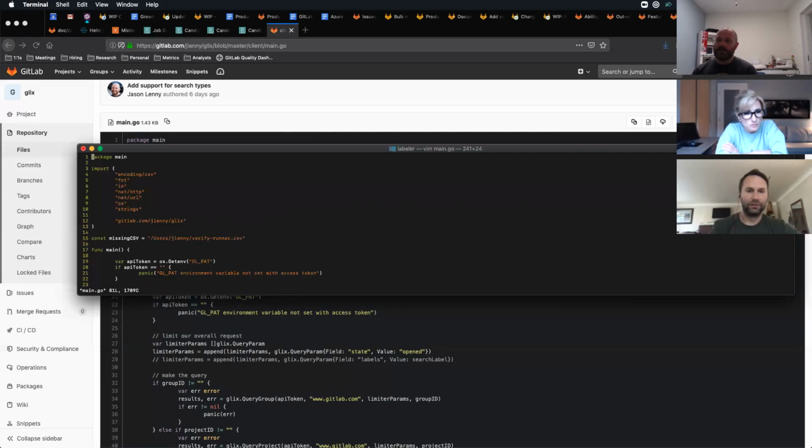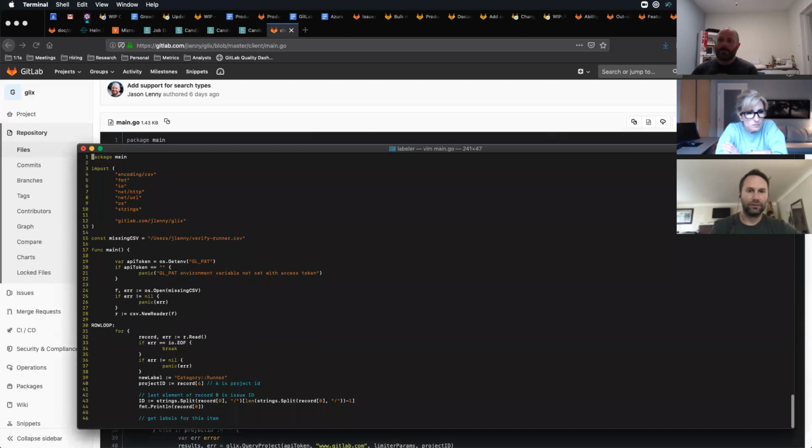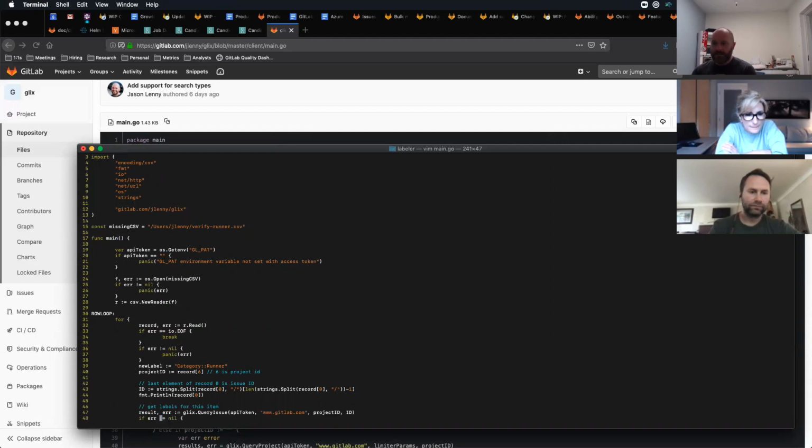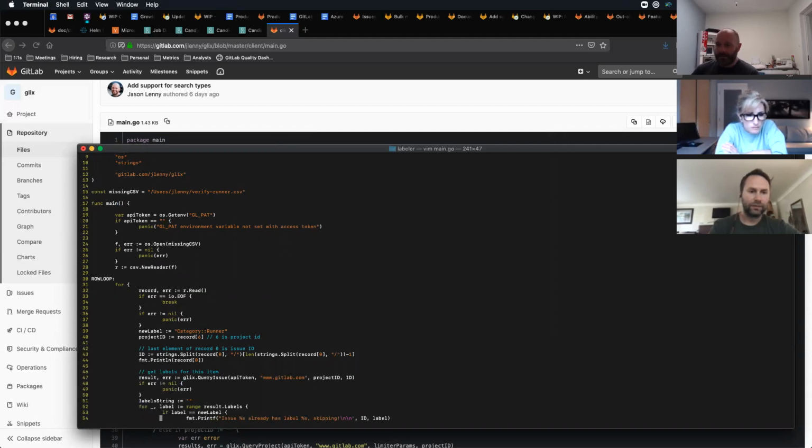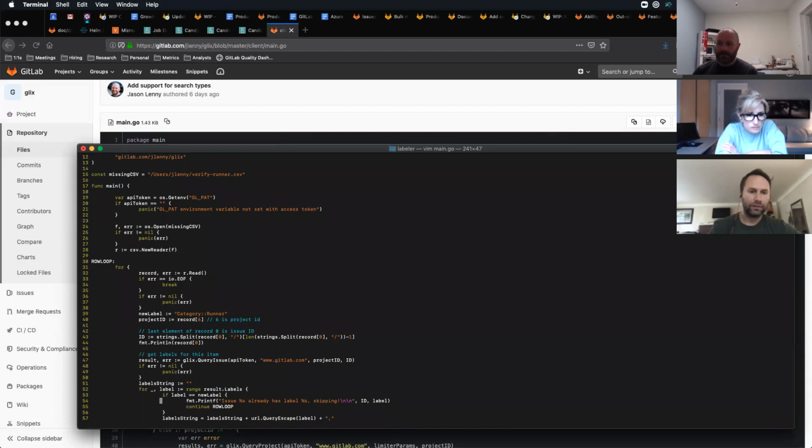So if we look at main.go here, it's using the personal access token again, so all this runs as me. It opens up the CSV file that's referred to here, and all of this stuff can be converted into arguments if you wanted to improve it. And then it sets a new label here as to what the label is that it's going to apply. The reason it has some checks in here is it's making sure that the issue, and you can see it does a query issue on the issue that it gets from the CSV, doesn't already have the label that it's going to apply. If it does, it skips it. It's much faster this way.